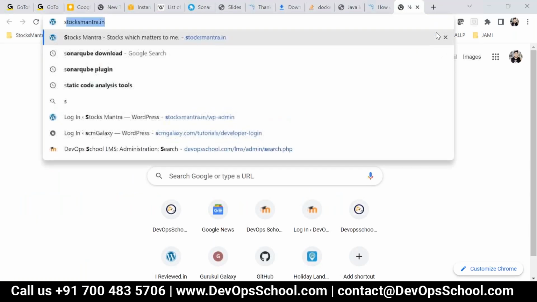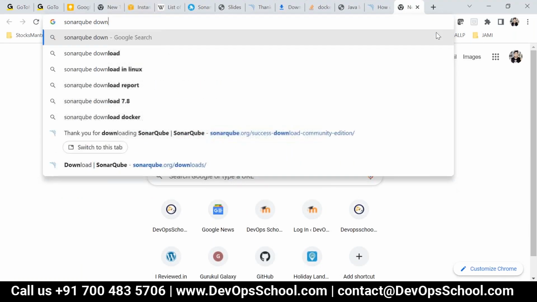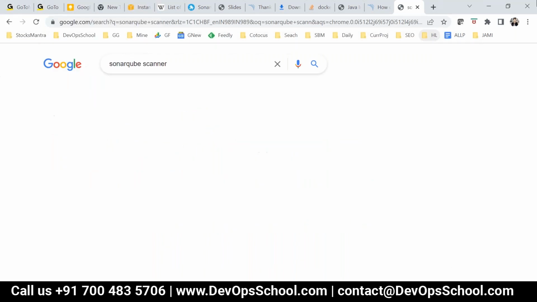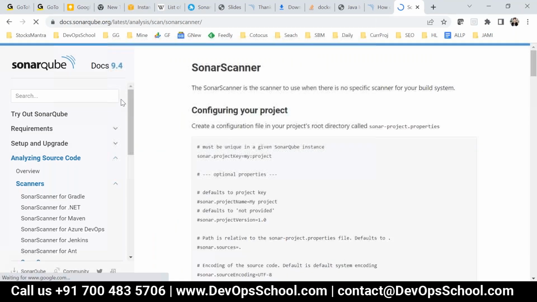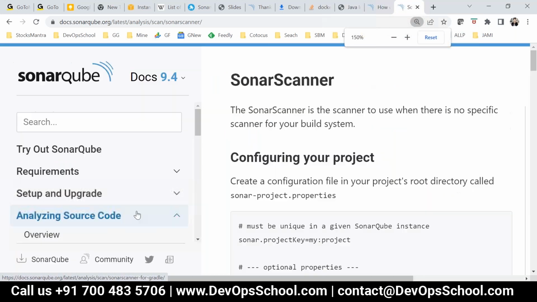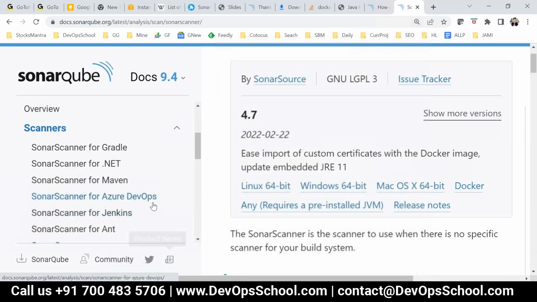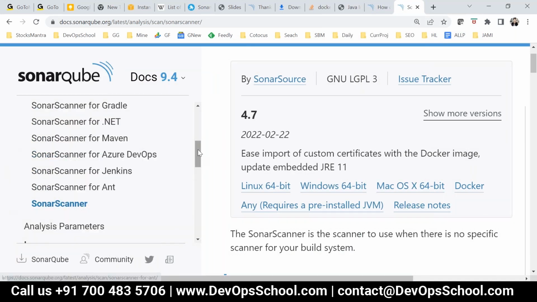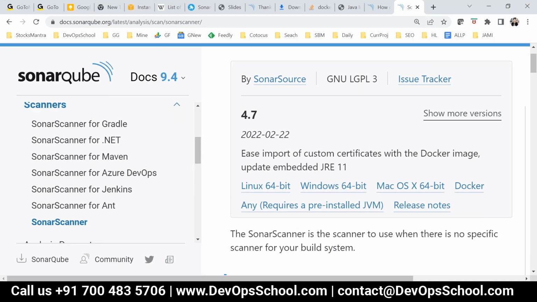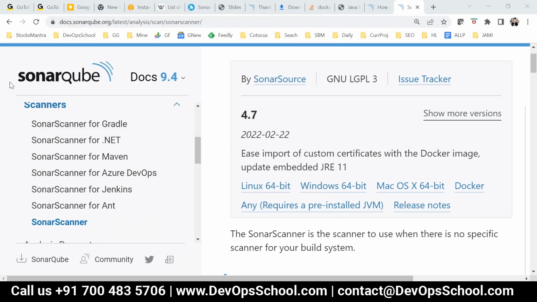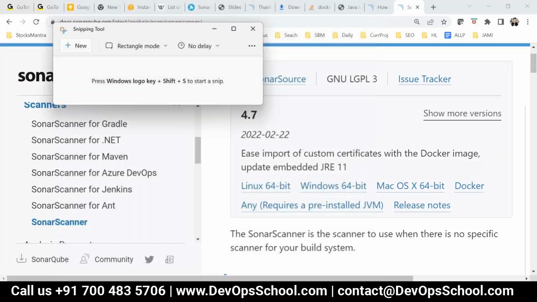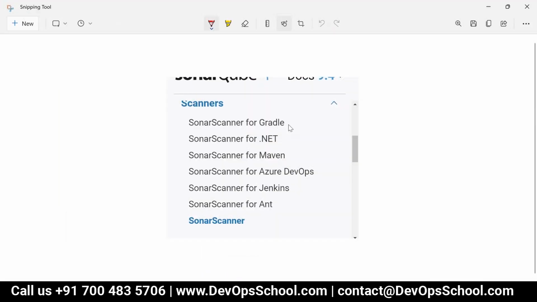I will just Google it. SonarQube scanner. Enter. And I will go to this document page, the one which I am getting. Now I would like you to focus on these options. Just give me 2 seconds. I would like you to focus on the scanner. See, here you have a scanner.